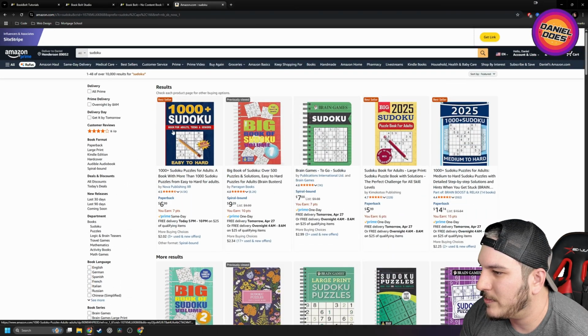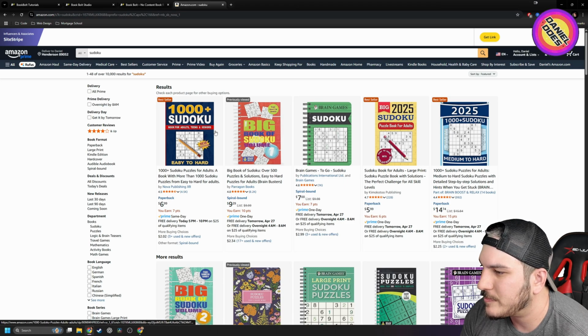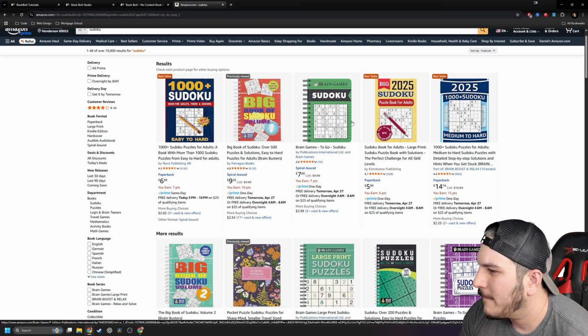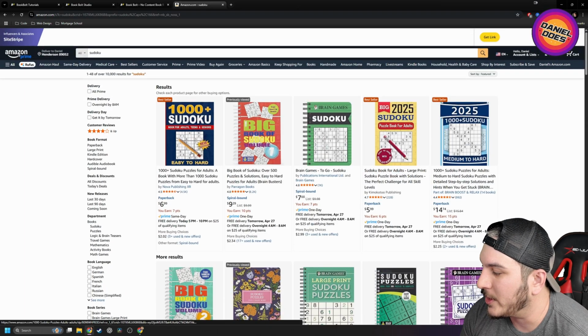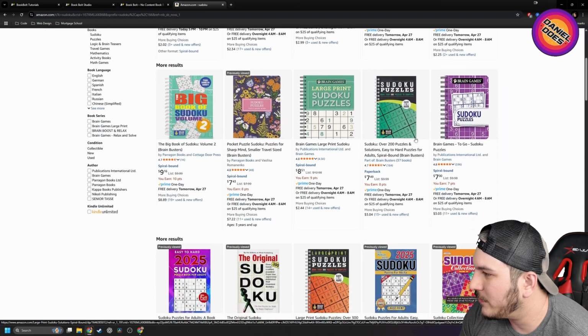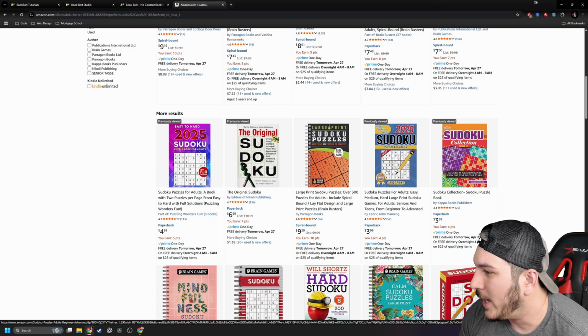A lot of these have books for adults, and of course they have a Sudoku puzzle on the cover. They have a bunch of stuff. Basically just look at what other people are doing and try to mimic what they do.